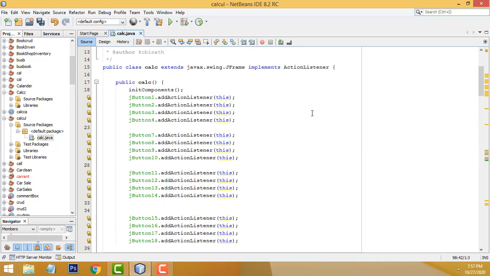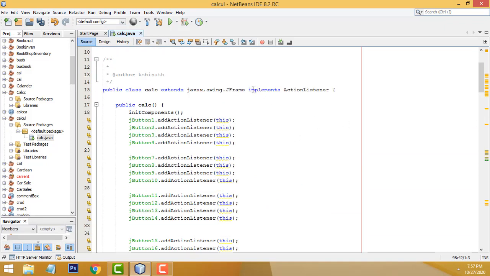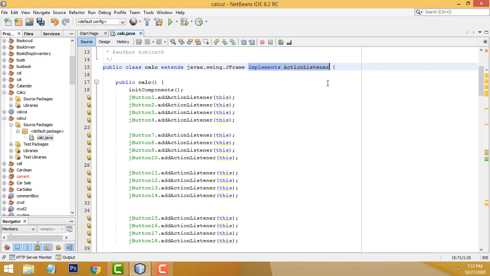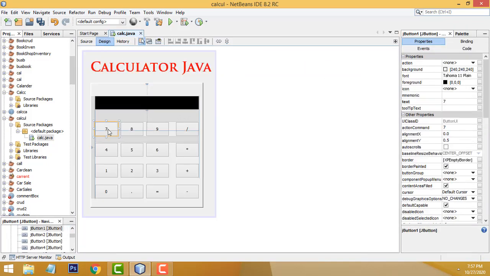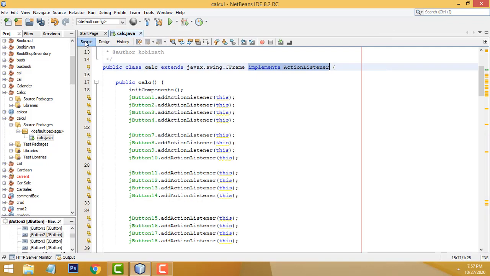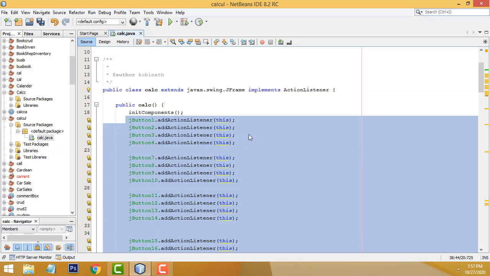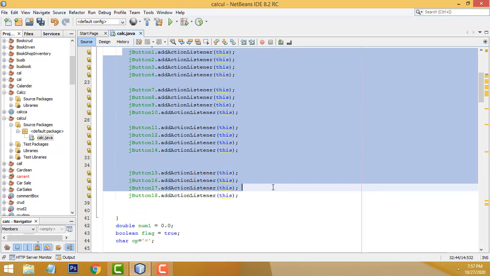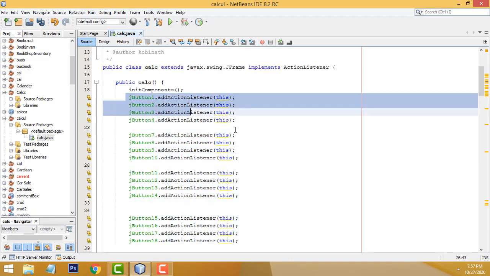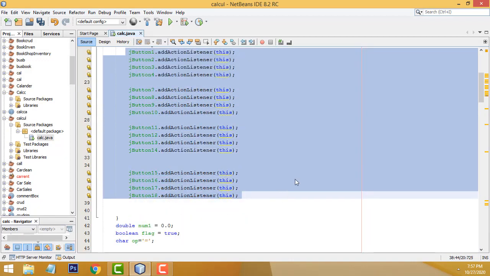Okay, first we have to implement the ActionListener of the class. After that, all the buttons we have to set with addActionListener. This is very important stuff. Each and every button you have to add as an action listener. This is very important stuff. Okay, then only it will work, right?